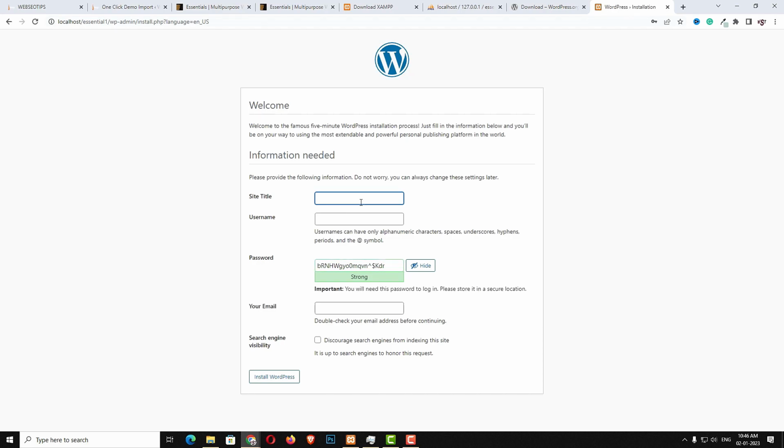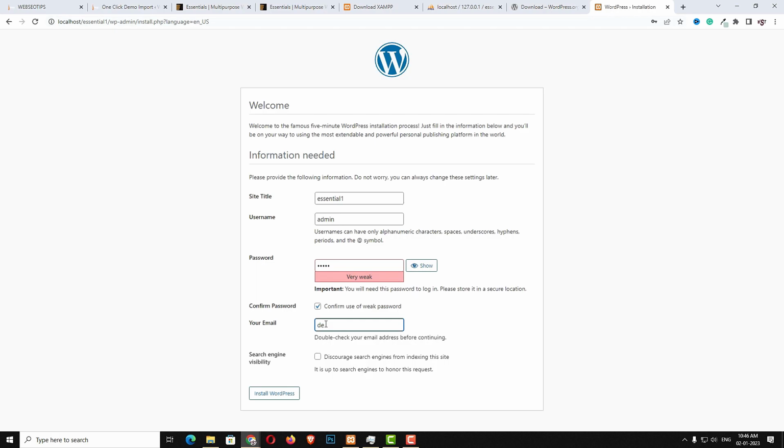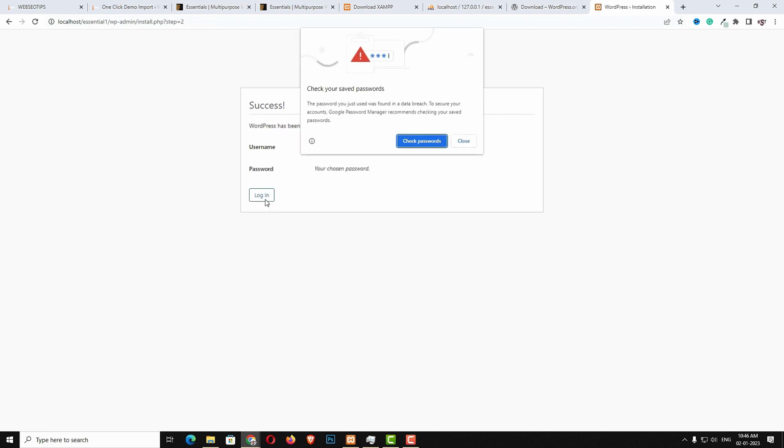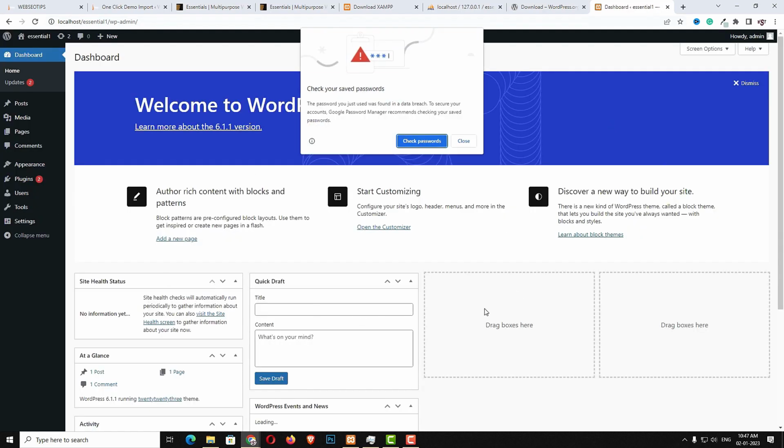Next it asks for the site title. Site title I am giving as Essential1. You can give anything. Username I am giving as admin, and password also I am giving as admin, okay? Next you have to confirm the password, and after that enter your admin email ID. Next you have to click the install WordPress option. Once done, you have to click the login option again, okay? One pop-up will come. Let me close it. Click login. You have to enter user ID and password, and again click the login option. So that is the WordPress dashboard.